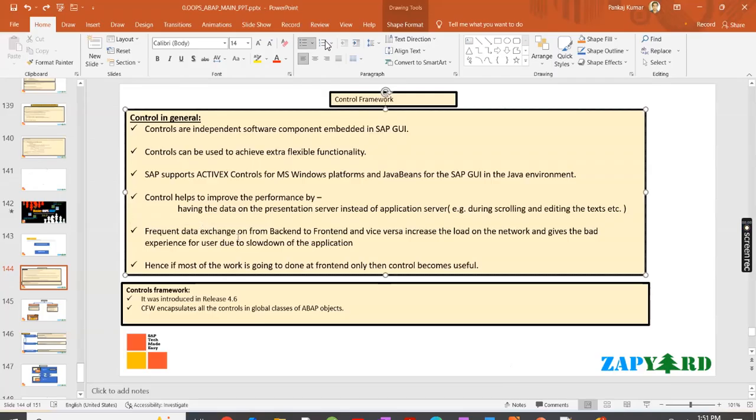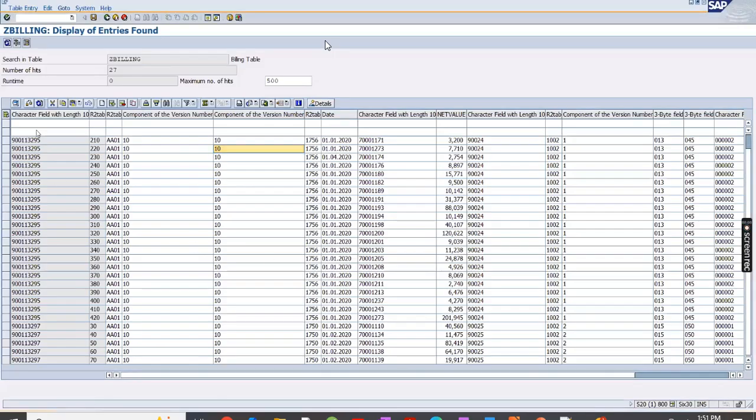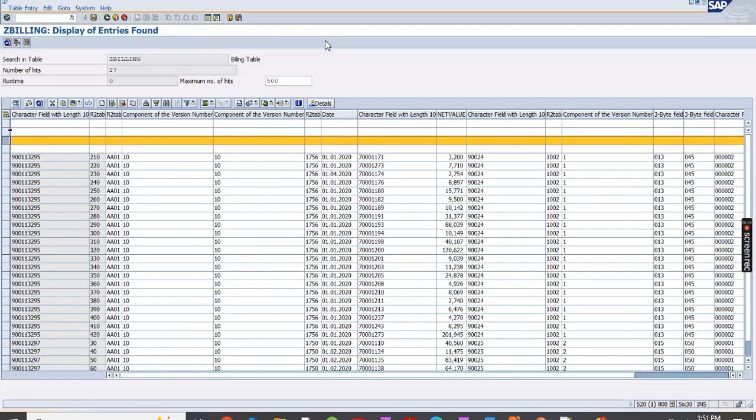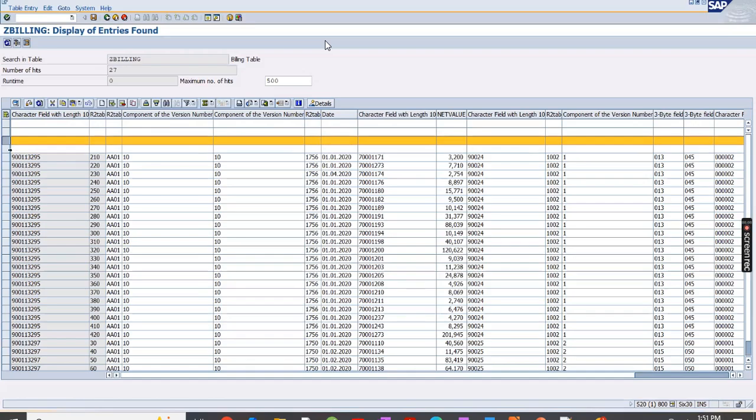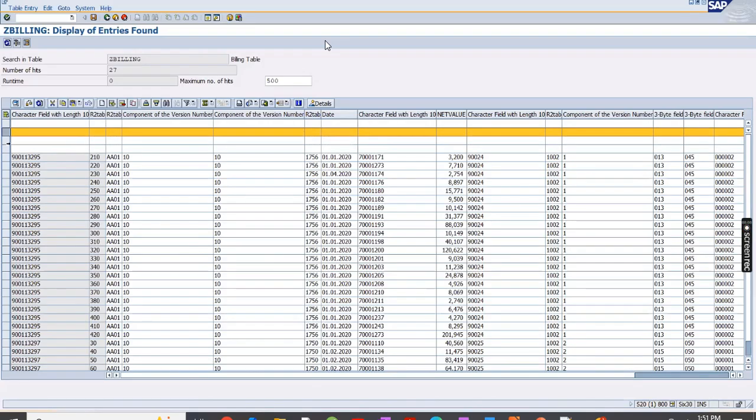Then the frequent data exchange from backend to front end and vice versa increases the load on the network. So let's suppose if you click on this plus button over here and the control goes to the application server, right? Again, if you click on the plus and control goes to the application server. So if this interaction happens with the application server each and every time you click on the plus button, it will hamper the performance, right? And which is not required also.